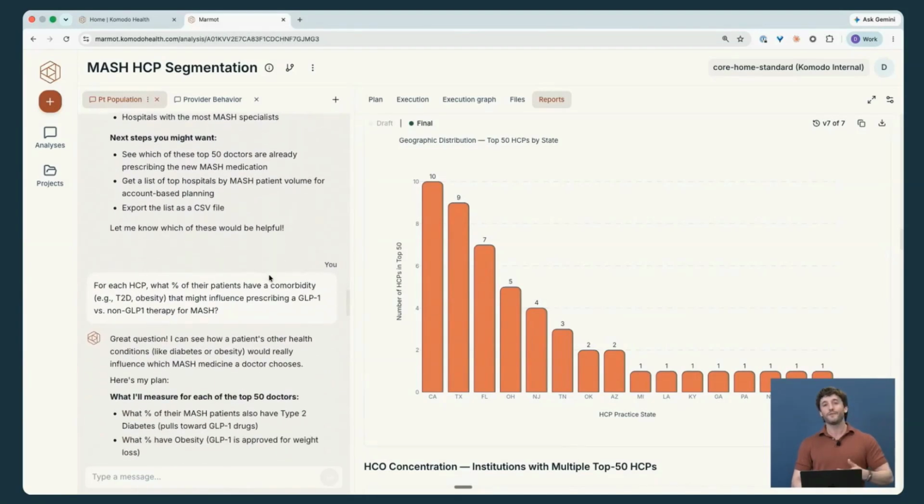But there are some other questions that I want to ask. I want to go even deeper. So I know that right now we have Rezdiffra, we have semaglutide that's being used for it, and some other GLP-1s that are studied. And a lot of those GLP-1s have other indications that they're used for.